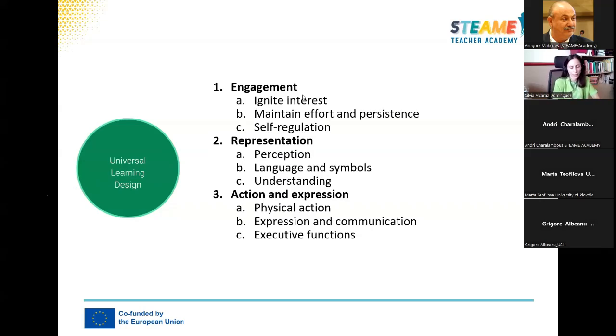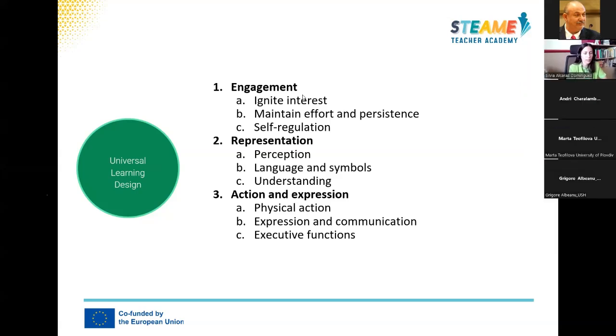The second aspect that pedagogically is very important to have a successful virtual learning environment that supports the development of STEAMy projects is universal learning design. You may be familiar with this concept. This is a model that provides a reference framework to create learning contexts where there are multiple ways to engage, to represent information, and to act and express yourself. This is from the point of view of students. So I will go very quickly through these principles so that you understand how to apply those principles in the case of virtual learning environments.